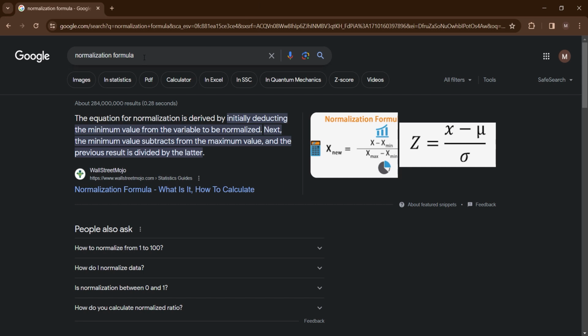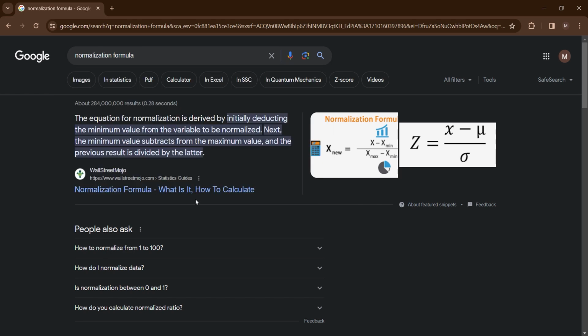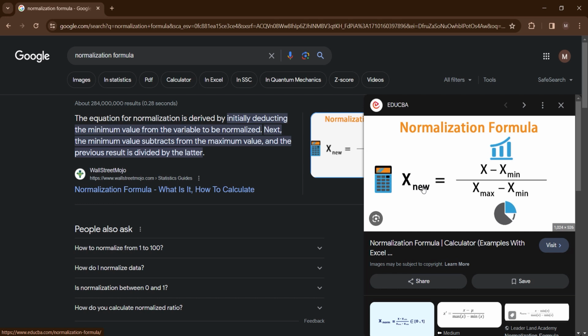Okay, so now it's time for data normalization, and basically what I did is I typed in normalization formula or normalizing data formula or whatever. You would have found this formula right here. Now this one looks scary as hell, this one looks more digestible. So I'm going to click on that.